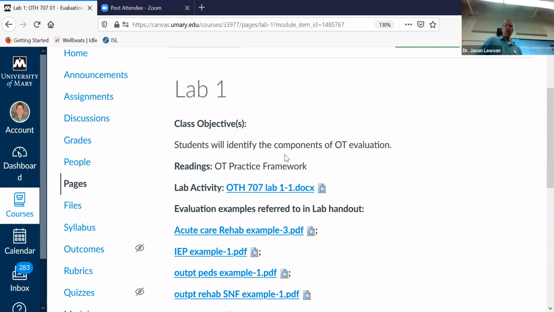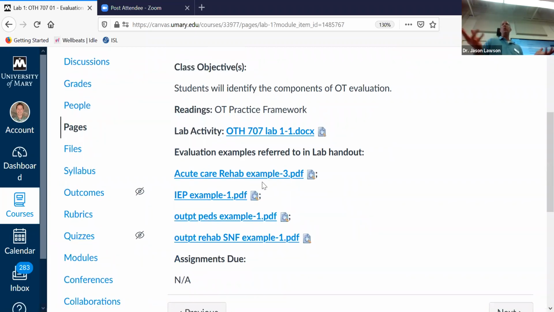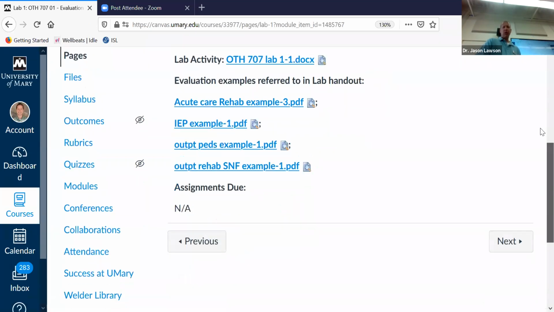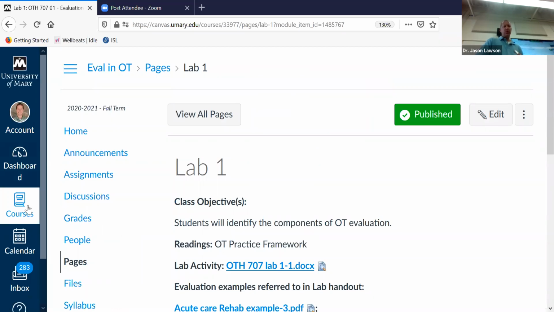Readings, OT practice framework, lab activities. I usually have like a handout, a to-do list, an outline for myself, for Dr. Anderson out in Fargo. And then, for lab, I just kind of showed you or told you that we will be looking at different evaluations from different settings, right? And so we have an acute care rehab setting, we have a school-based setting, we have an outpatient peds, and then we have a skilled nursing facility evaluation that we'll be kind of looking at, okay? So this is what we will be doing on Thursday for lab.